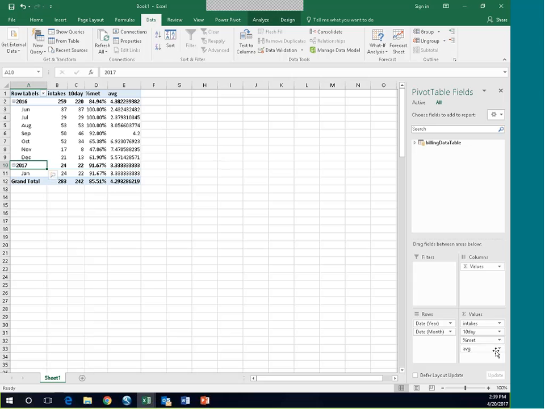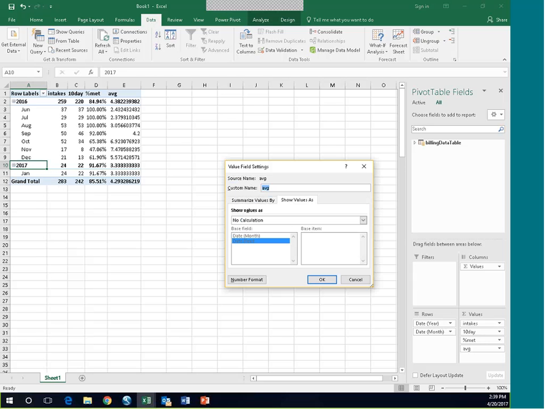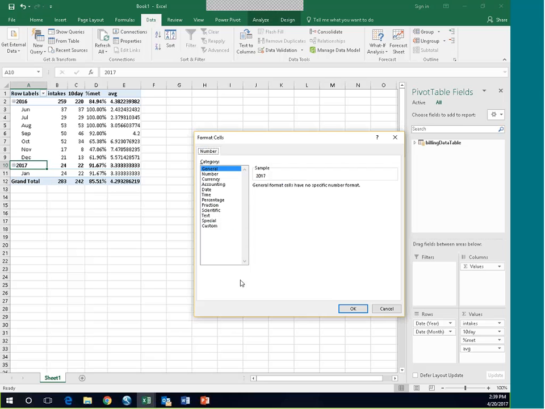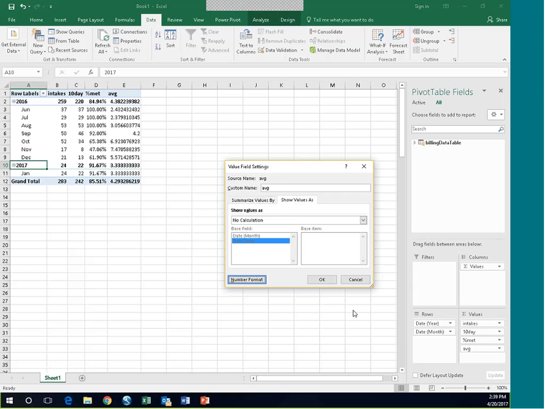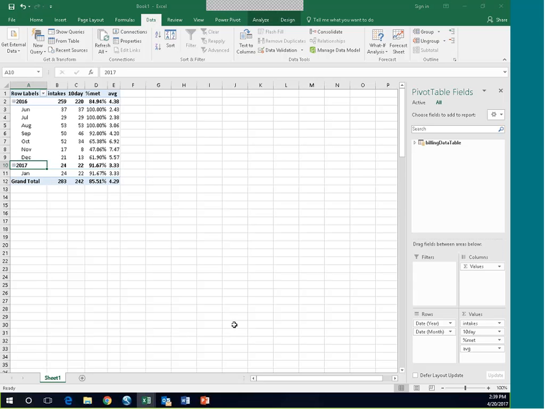The other piece is that I want to change the format of my average. So let's go ahead and do that. Do my number format. I want a number. Two decimal places is good. So I said OK. So what I have here is the beginning of my dashboard. What we're going to do is add a chart to this, and we're going to add slicers to this.